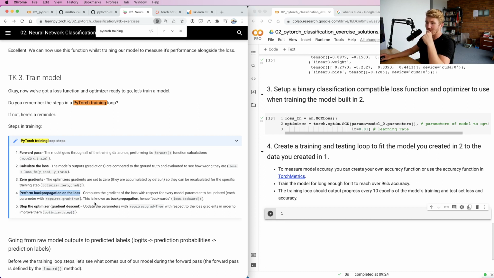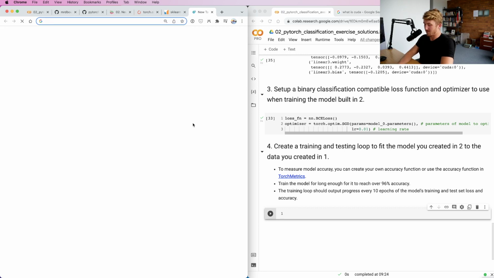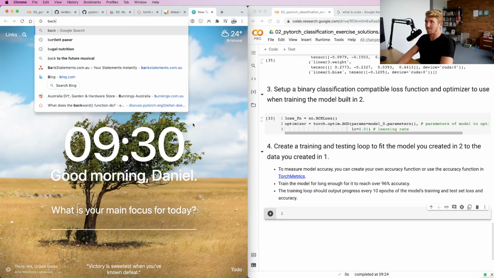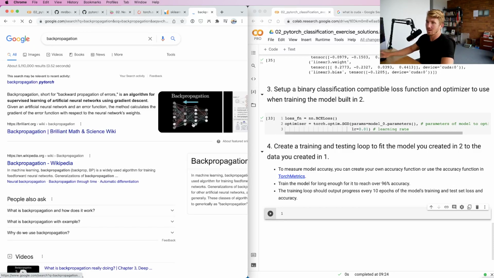Perform backpropagation on the loss, which computes the gradient of the loss with respect to every model parameter to be updated. This is known as backpropagation, hence backwards. Step the optimizer, gradient descent: update the parameters with requires_grad equals True with respect to the loss gradients in order to improve them. Optimizer.step. So for the loss function, there are two main functions here that we're doing, which is backpropagation. I'll let you look up what that is.